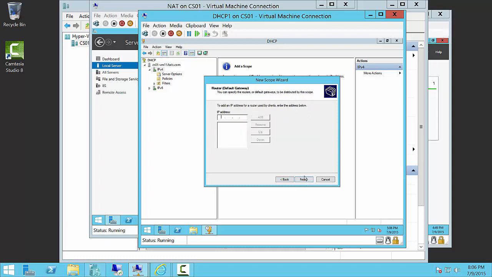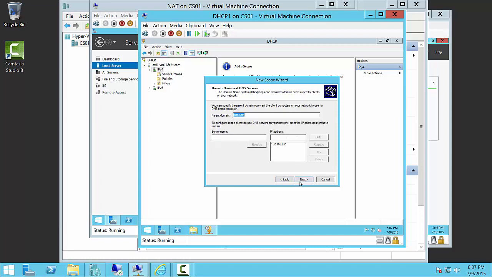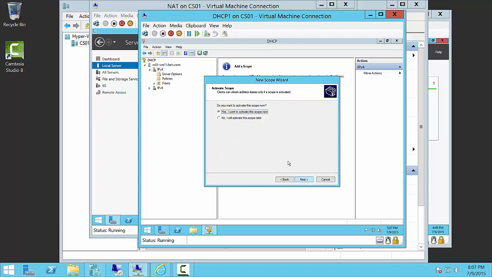Now, guys, doing this method, we need to deal with multiple router IP addresses. So we need to add both routers. Because remember, zero dot one and 1.1. Right. The domain name, everything is fine there. And activate the scope.